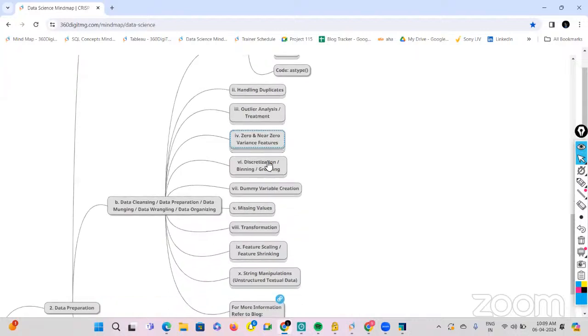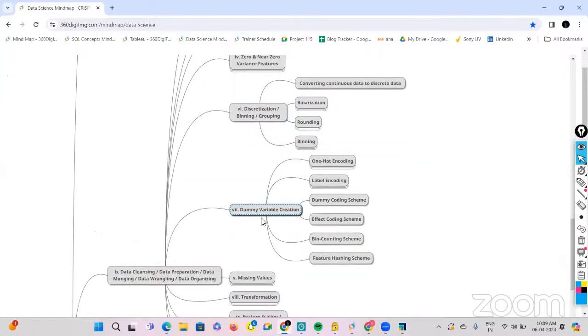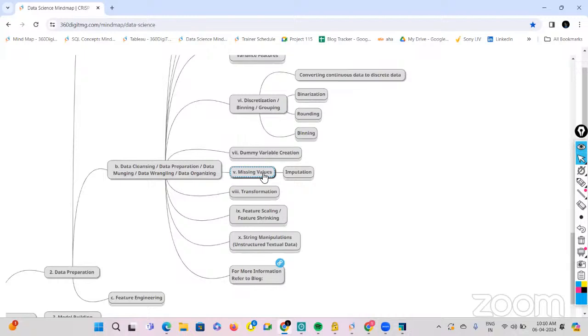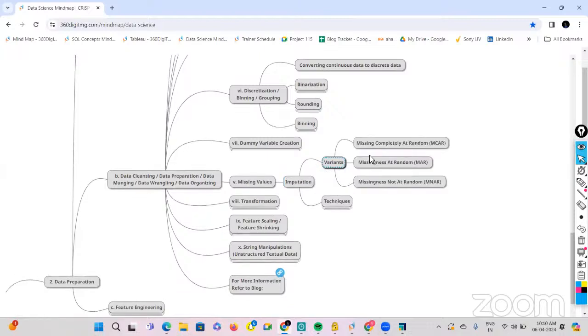And coming to the next one, discretization or binning or grouping, that is converting continuous data into discrete data. And dummy variable creation, I told you an example of the difference between one-hot encoding and dummy variable creation. And coming to the missing values, replacing the missing values with any logical value is known as imputation. There are a lot of different types of imputations present, like mean, median, mode, random, hot deck, and so on. And coming to the missingness types, you have missing completely at random, missing at random, and missing not at random.